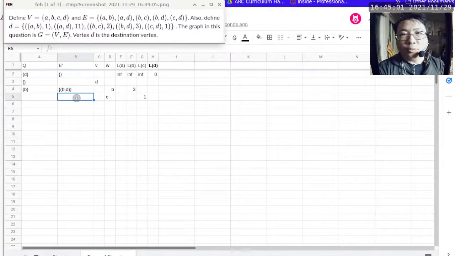Now, because we are updating the L value of C, we also have to change a few things. So E prime now also would have the edge CD in it, and then vertex C will also be added to the set Q, because vertex C just got its L value updated. So that would conclude the for each loop, because we have considered all. Oh wait, that's AD too. So I'm not quite done yet.